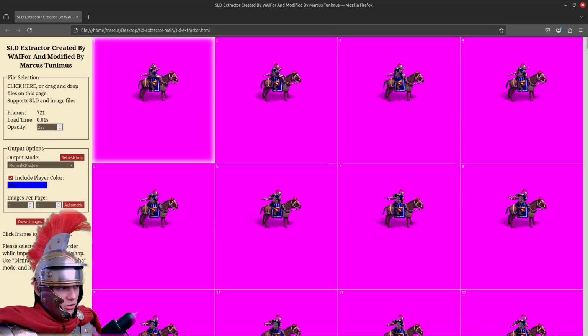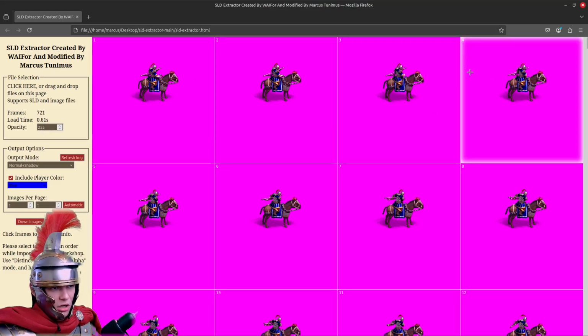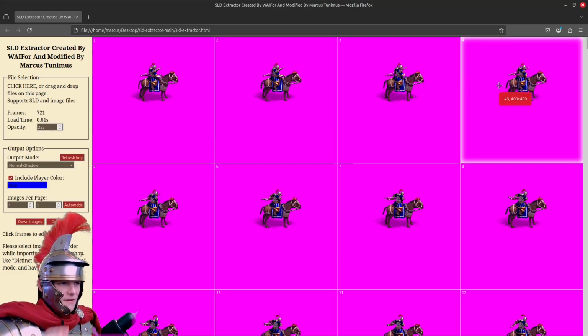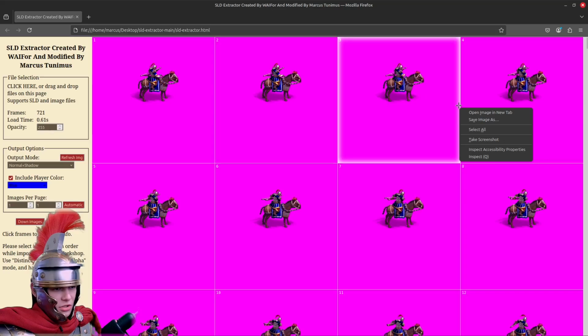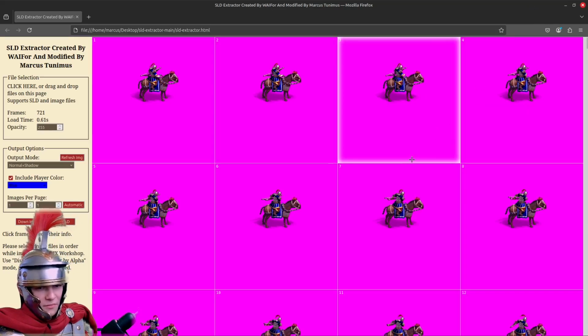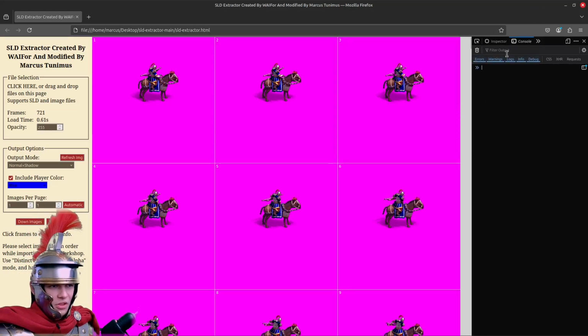Now, why am I not duplicating either first frames or last frames? It's because in the end, the animation will maybe not loop correctly. So to do this, you click F12 in your browser, which will open this window, the debugging window.